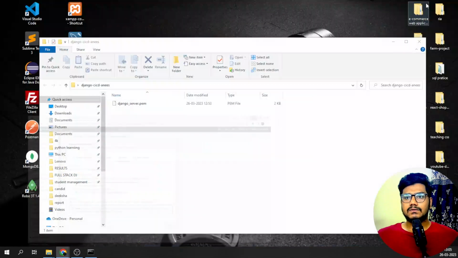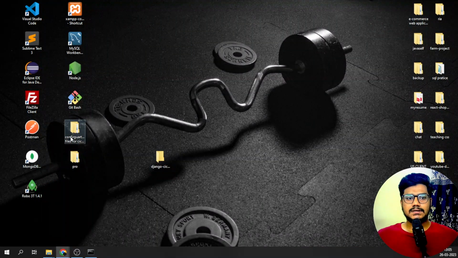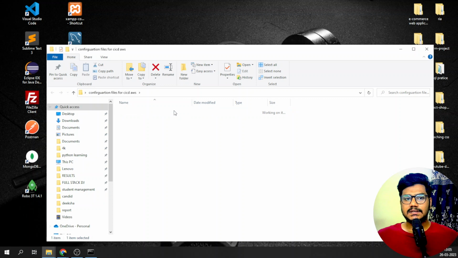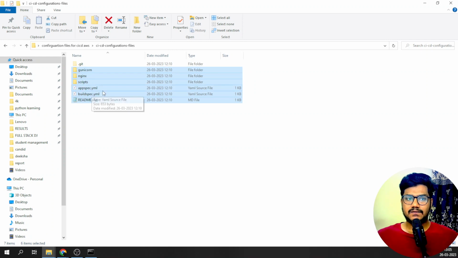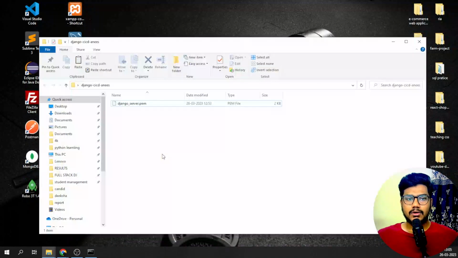Basically what I need to do here is show you the configuration files. Here are the CICD configuration files. These are all the files I need to use in my project. Wherever your Django project exists, you need to add these configuration files. Here you have Gunicorn, Nginx, scripts, appspec.yml file, buildspec.yml file, and readme files. I'll be providing you this file. You need to just copy this configuration file. Basically now our project folder is this one.